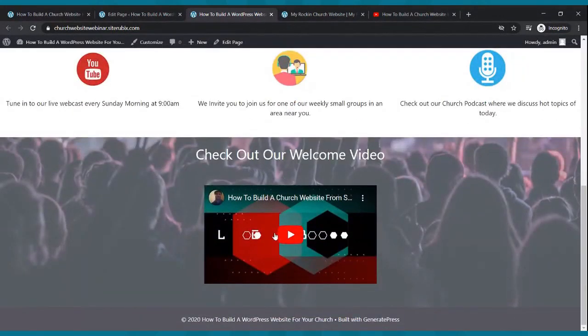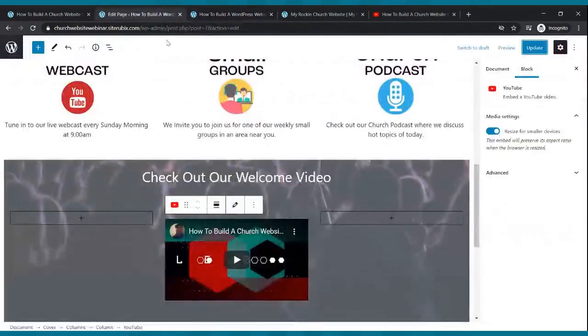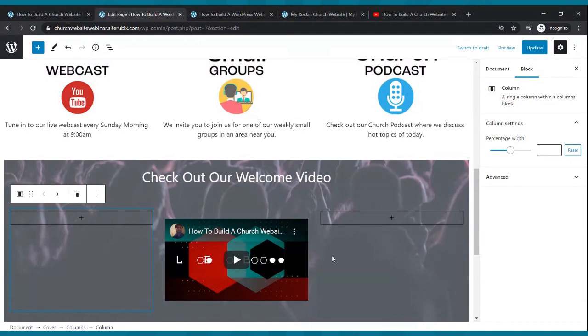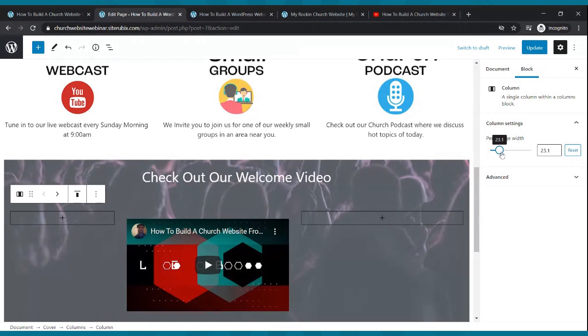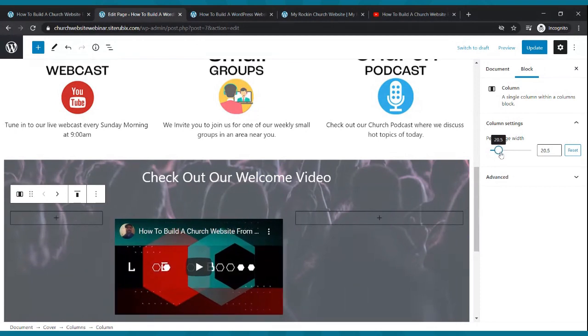It looks really small. So that's why I had you put the columns. We're going to use these columns to resize the video. So you click on the column, make sure the blue line appears outside the column. Come on over here to the right, and you can adjust your percentage. See how your video gets bigger? So let's go ahead and go with 20. Let's try 20. If you want to really dial in, you just click the arrows. Boom. Same thing over here.